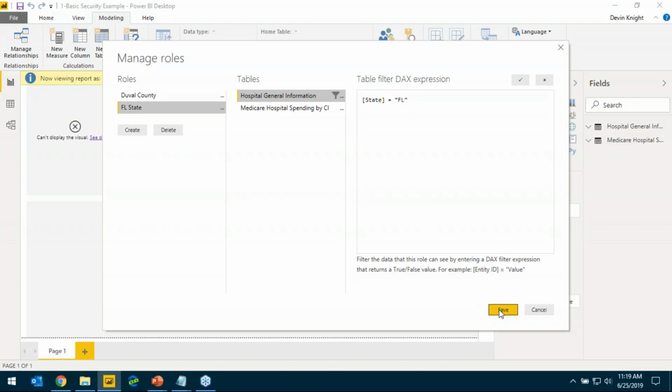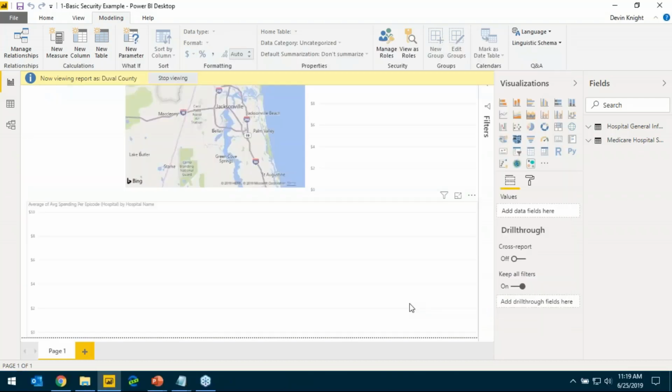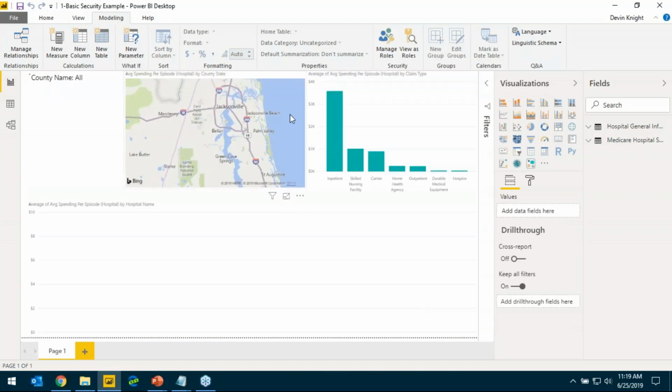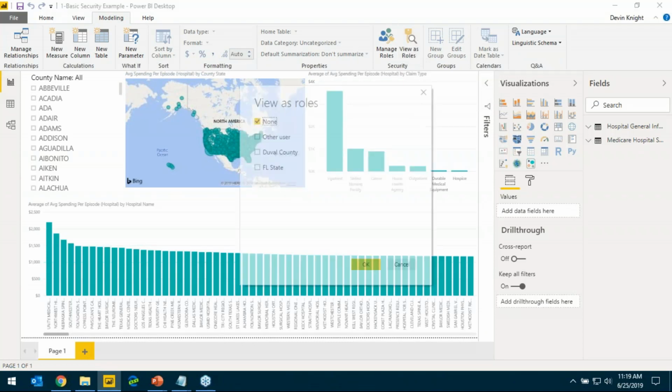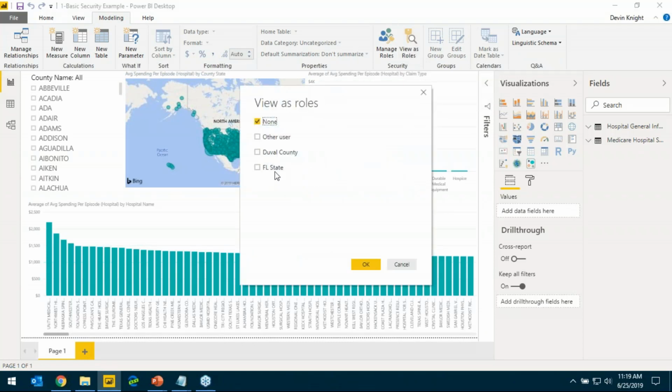Now when I do that and hit Save, it's going to provide two roles that are available to my users, and they can choose from the different roles that are inside of my model if they go back over to the View as Roles option. And you can test both of these roles at the same time if you wanted to, but you should note that one of the roles obviously is at a higher granularity.